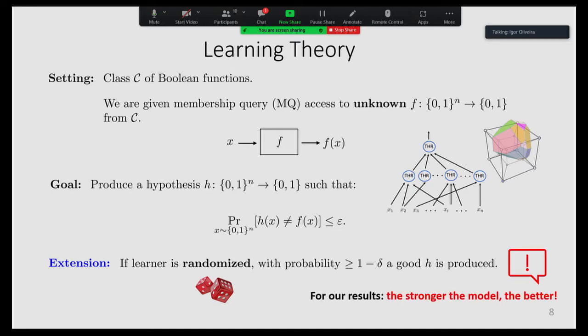And I want to stress that for the results discussed in this talk, the stronger the model, the better the result, since we're going to be extracting circuit lower bounds from learning algorithms. If I give you more power, I allow you to do membership queries, and I only require you to learn under the uniform distribution, I'm making your life easier, so it might be easier for you to design these learning algorithms, and we're going to be getting lower bounds from them. This will also give you lower bounds from a PAC learning algorithm. If you can come up with a PAC learning algorithm, then in particular I can get from it a learner of this form, and I can extract the lower bounds. So the stronger the model, the better the result.